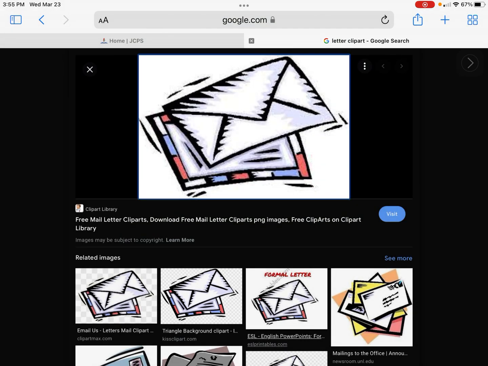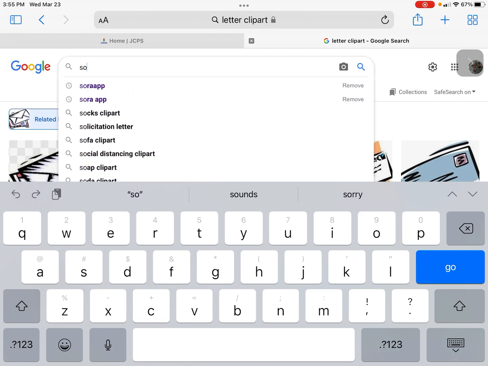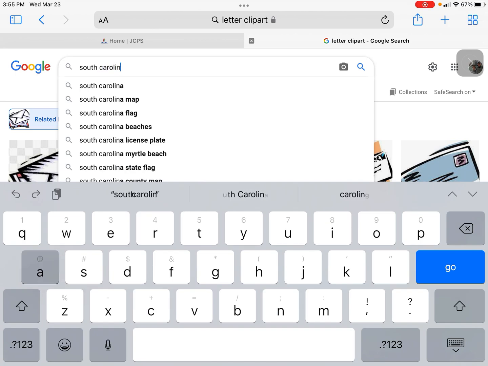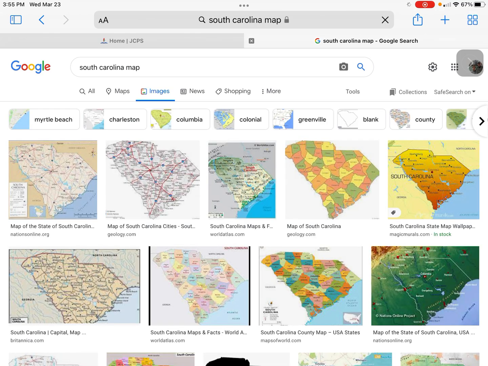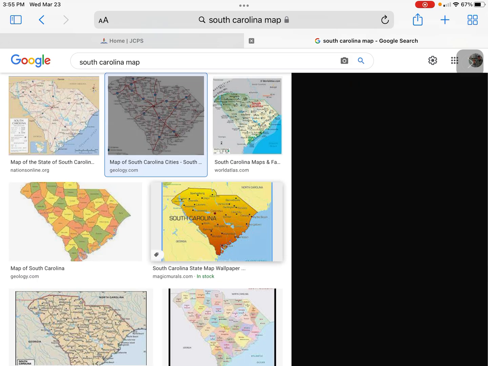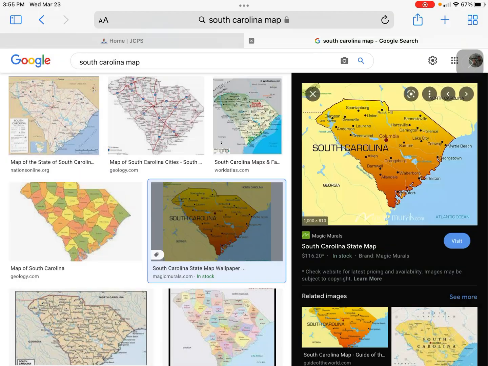Saved photos or add to photos. I'm going to go and find South Carolina. Let's do a map. Alright, so I'm going to pick a map. And I'm going to save it. Add to photos.